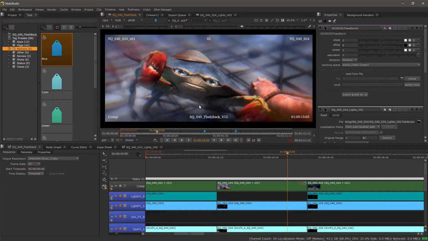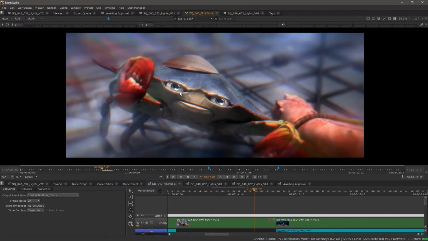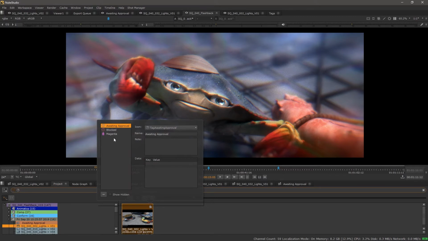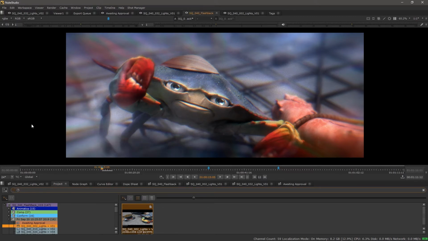Now another powerful thing we can do with tags is filter by the tag type. This is great if we're prepping for the review session and say some shots are blocked because they're awaiting approval. Well, we can filter these shots. So I'm just going to jump over to my review workspace. From here I'm going to open up the project tab. Now we can see that we have shots that have multiple tags on them.